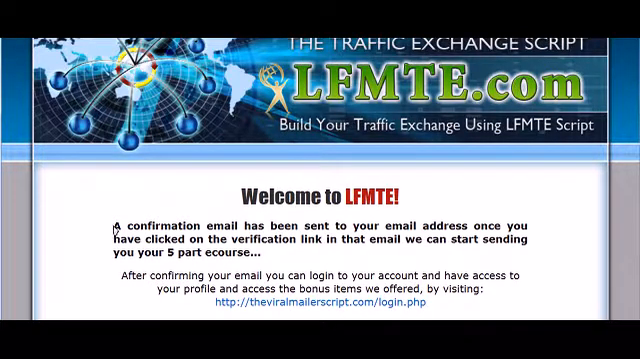But it tells them in this case that a confirmation email has been sent to their email address, and that once they've clicked on the verification link in that email, then they can have access to whatever it was you promised them. In this case, we promised them a free owner's manual, an ebook, and a 5-part e-course. And it says, after confirming your email, you can log into your account, have access to your profile, and access to bonus items that we offered. And then we give them the login page. Okay.